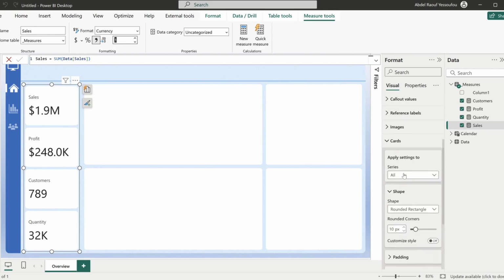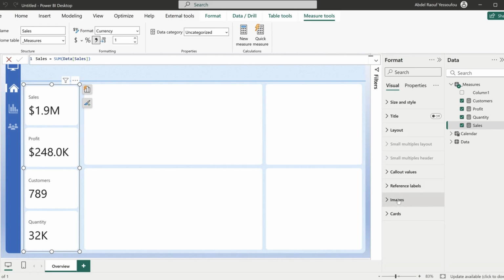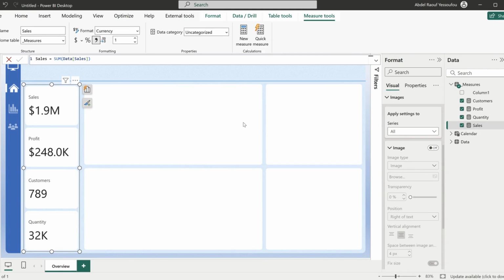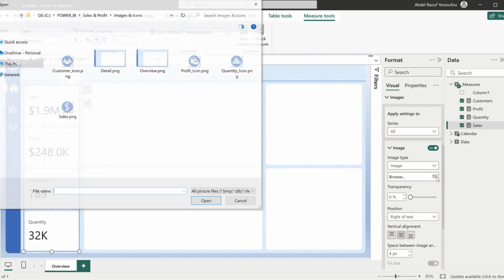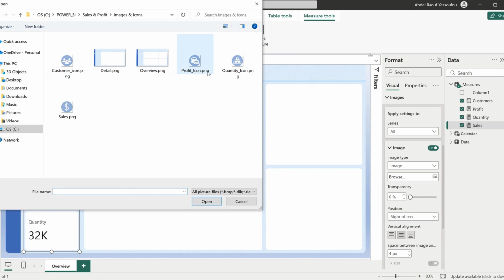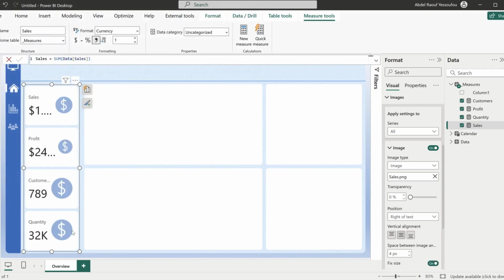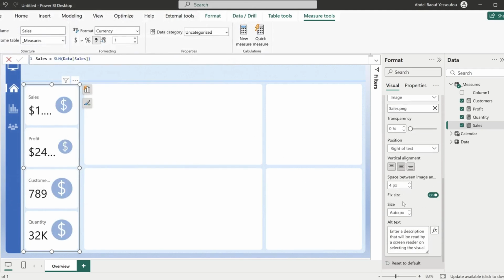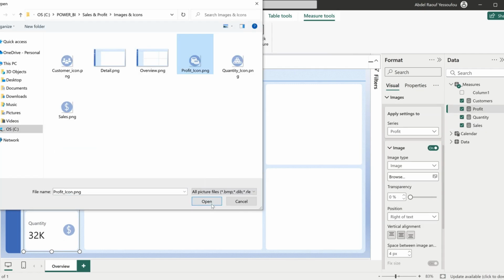Now let's bring in our icons quickly. Okay, so I'll go to images. Then when I get there, instead of selecting each one of them, what I want to do first is to just bring in one, format it, then I can use that same formatting for the rest. So in this case, I'll browse to the first one, which is sales, so I'm going to use this icon. Okay, so it will be applied to all of them, and what I want to do next is to say, okay, so the size should be, let's say, 30.